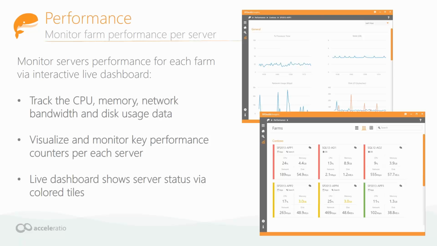On this screen you can see the performance feature. This is a live performance dashboard which helps you to detect whether the servers on your farm are online or offline. You can track important performance counters. Then the colored tiles can show you when a server reaches a critical state. So this helps you to visualize and monitor key performance counters per each server.